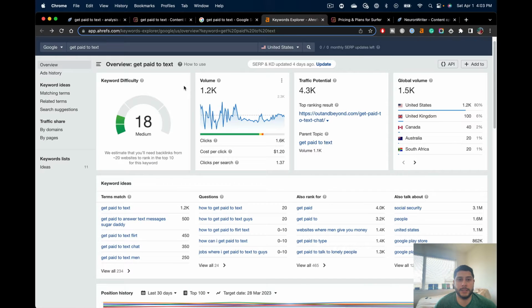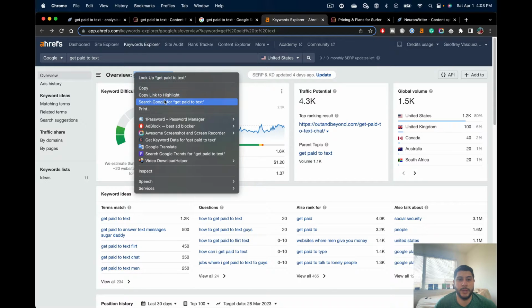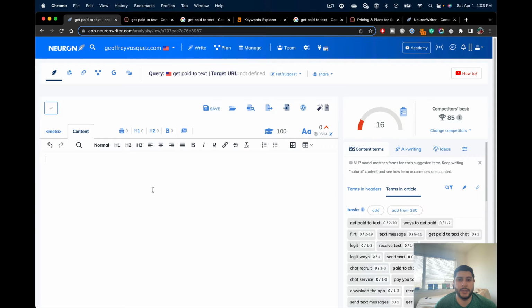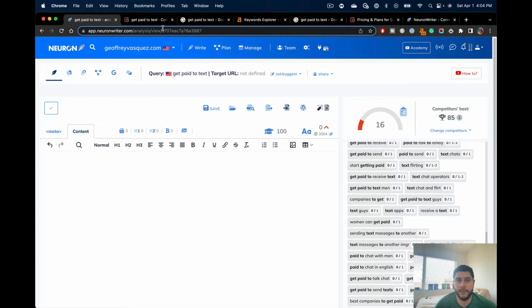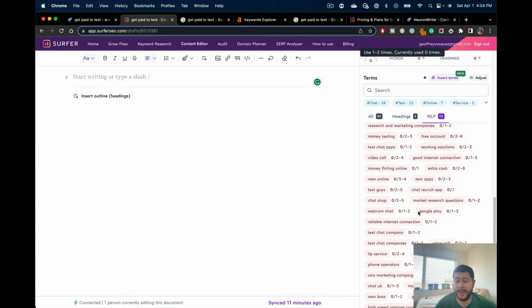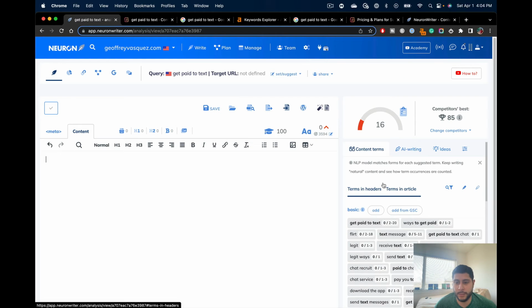So I was looking at this keyword here on Ahrefs, "get paid to text." And what I did is I went ahead and created a content editor in Neuron. It's kind of what it looks like right here. I was going back and forth on a different content editor between SurferSEO and NeuronWriter, trying to compare the differences between these NLP terms, these terms that are neuro-linguistic programming.